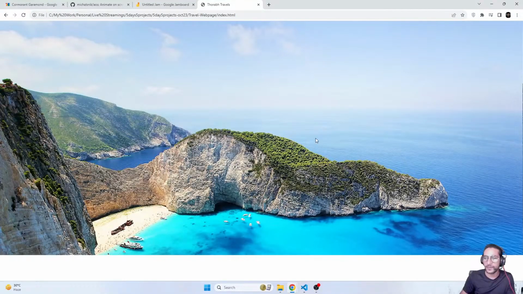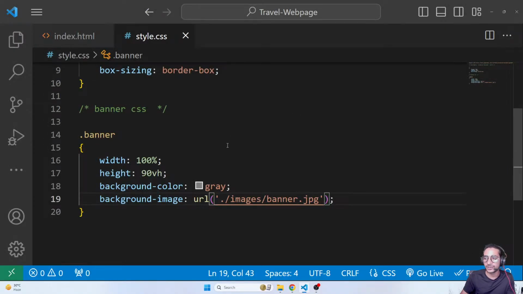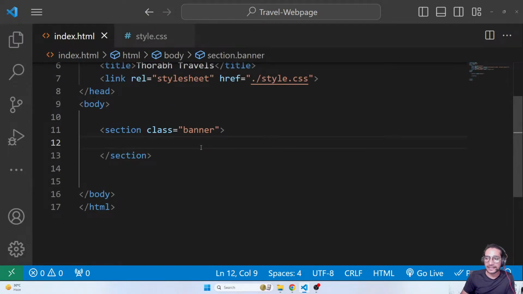Okay. Nice. Yeah, banner 1 looks nice, right? Yeah, this is nice. Gives the vibe of holiday and vacation, right? So yeah, let's go with this. Now technically, guys, the section banner is empty, right? This section is empty.